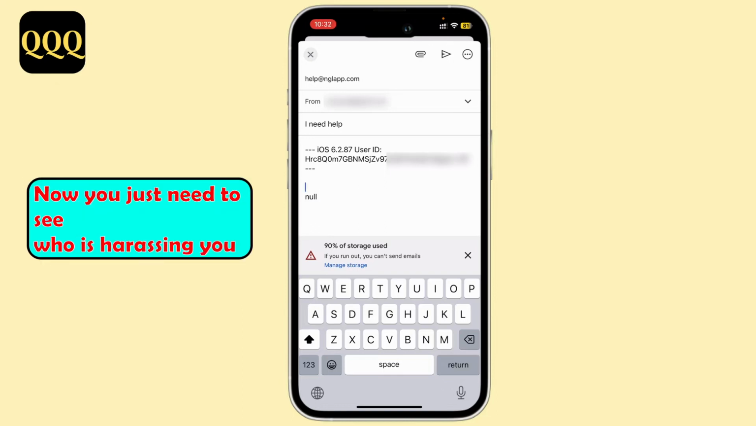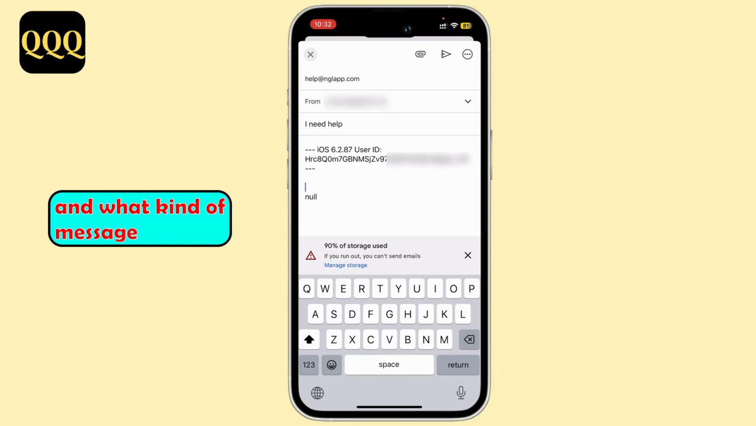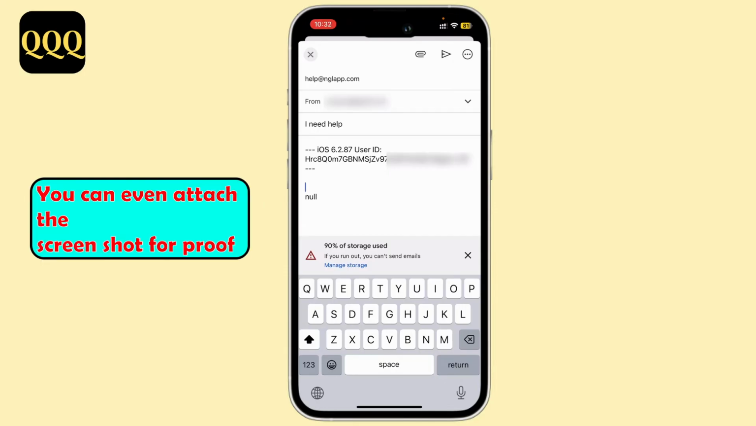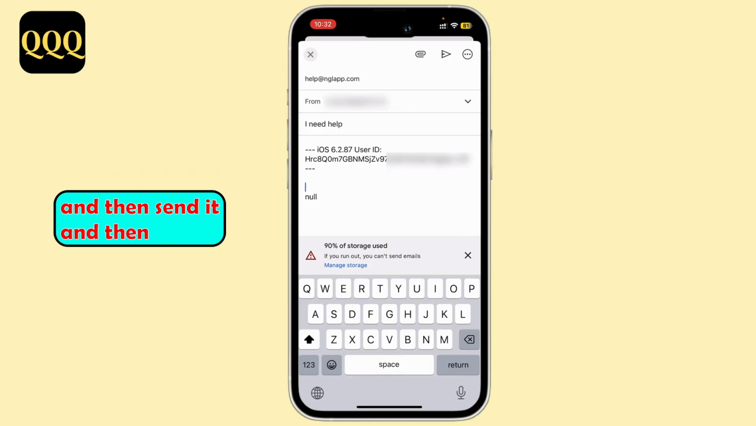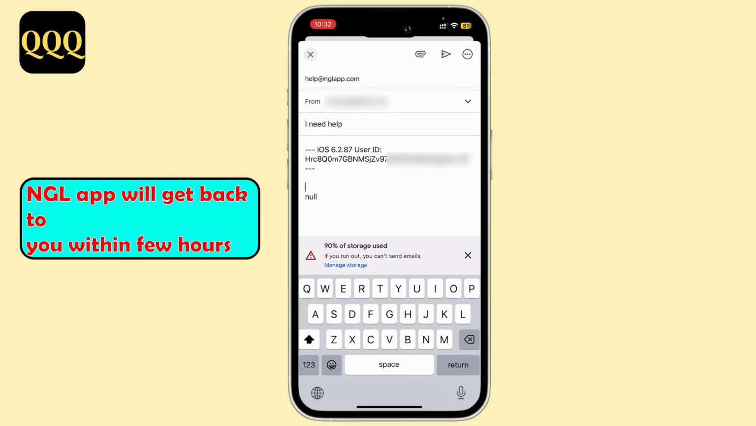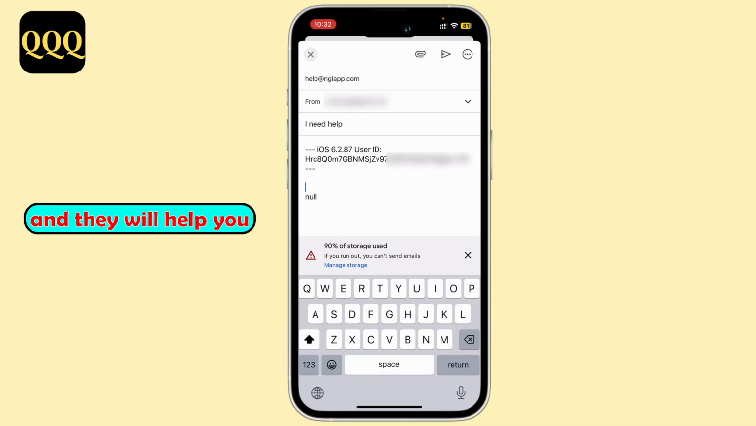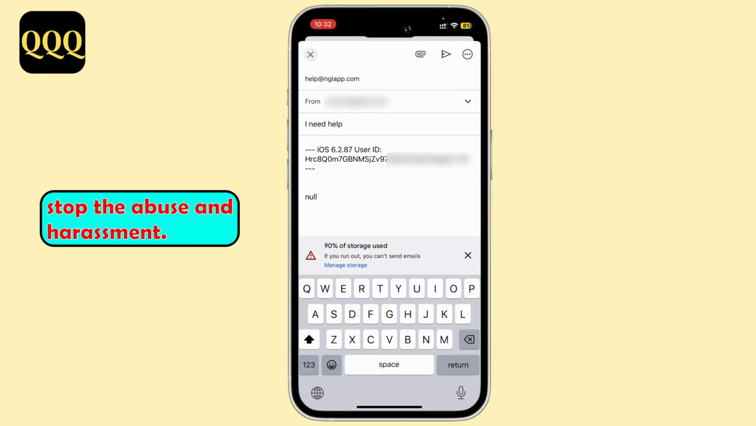Now, you just need to say who is harassing you and what kind of messages they are sending you. You can even attach a screenshot for proof and then send it, and then the NGL app will get back to you within a few hours and they will help you stop the abuse and harassment.